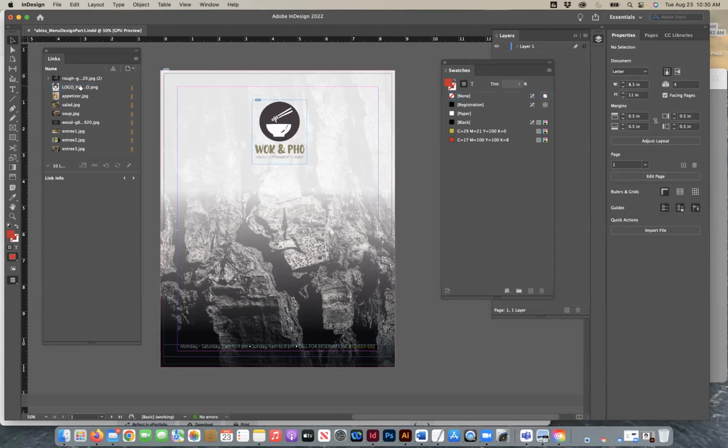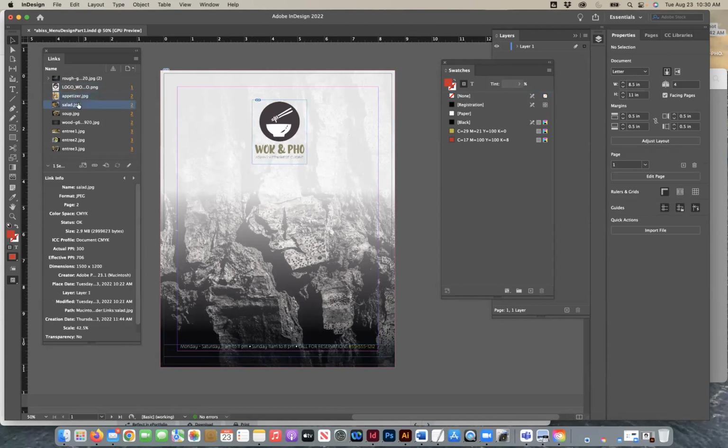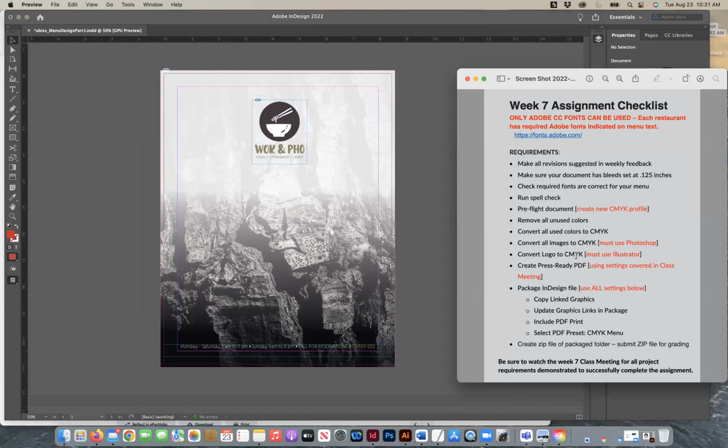Okay, but all the other ones are good. Everything else is CMYK. It's just that PNG file, that little nasty PNG file right there. But I know I went into Illustrator and converted it to CMYK. I think it's just the file format that it's set into. All right, and then we're going to convert the logo. Good.